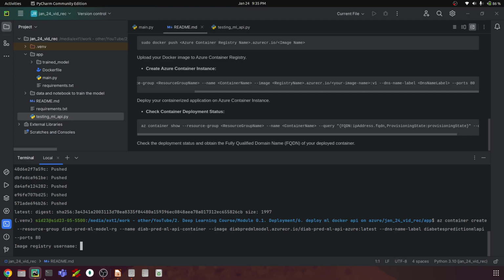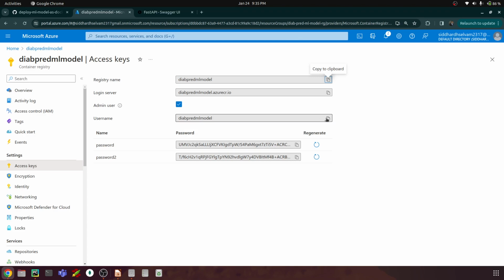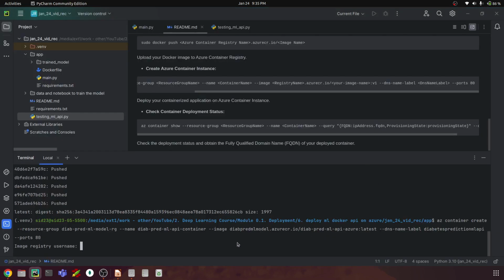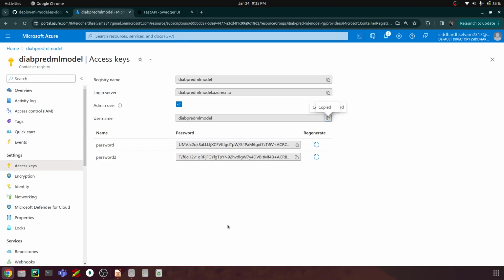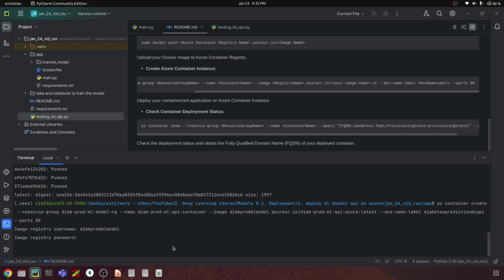Image registry username: again, come back to your registry, go to your access keys, or however you are logging in. I'll copy this username, paste it here, and come back and paste the password. You can regenerate the password if you think it has been compromised. Now this should create your container instance with the name diab pred ML API container, and we should see this DNS thing.